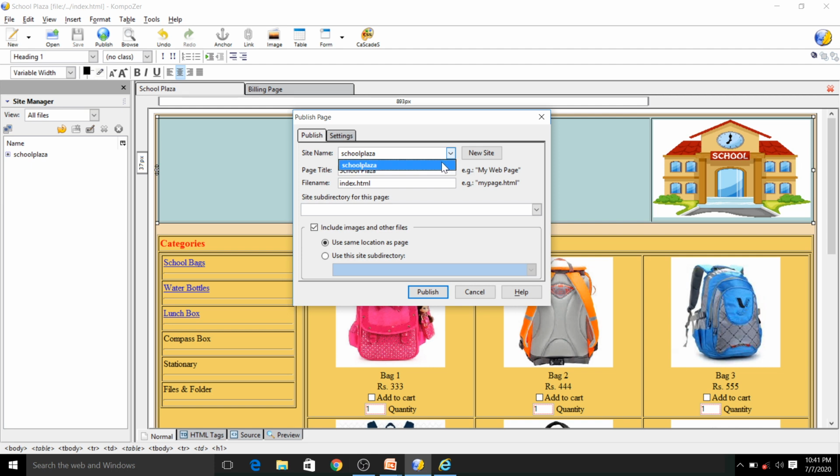If it is not selected, to enter the page title, it is referred to the title of the page. Whatever you have given in page title, that property you will get here. File name: it provides a file name like index.html here. Now the important term is site subdirectory for this page.